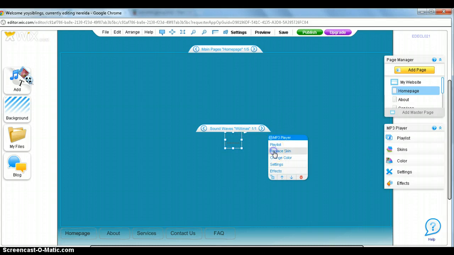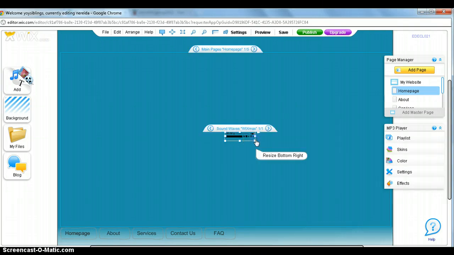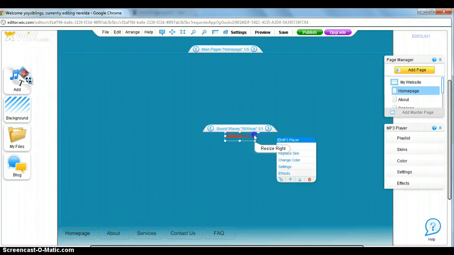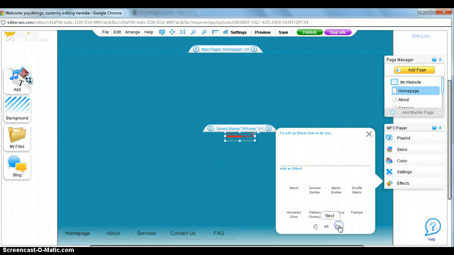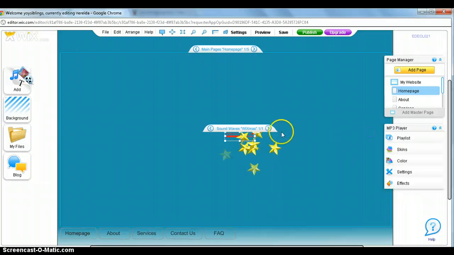You can go ahead and replace the skin. You can change the color, any color you like. I'll go ahead and do red. You can change the effects. I like the cannon emitter. The stars. You can do all types of stuff, things. Okay. And that's all.